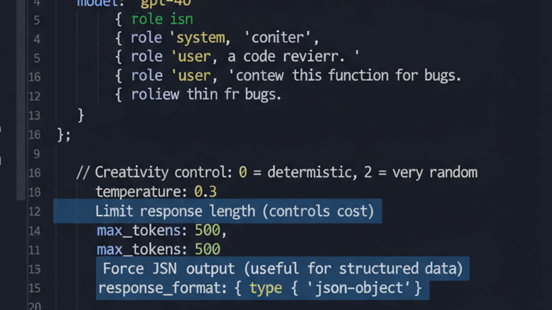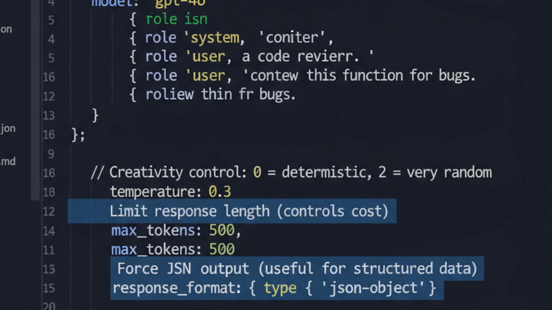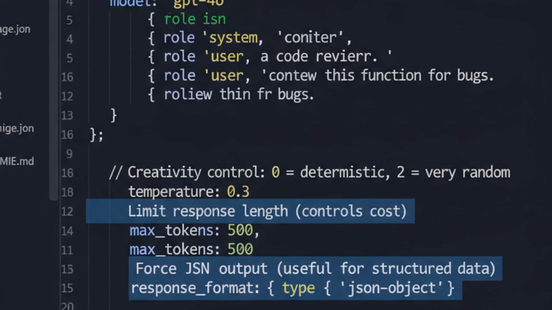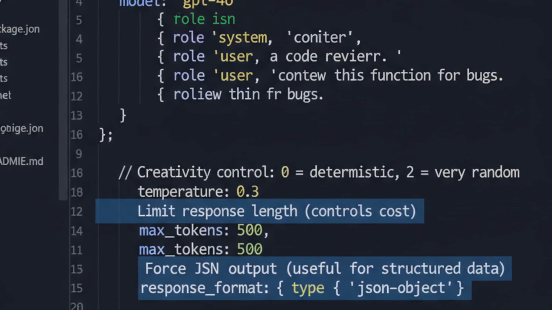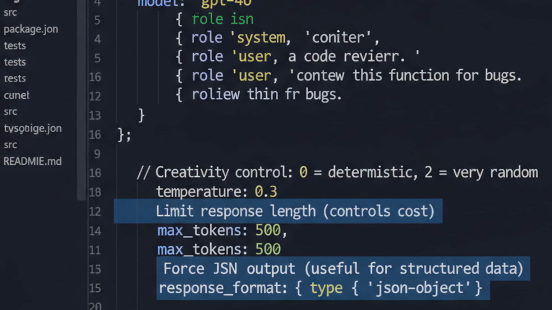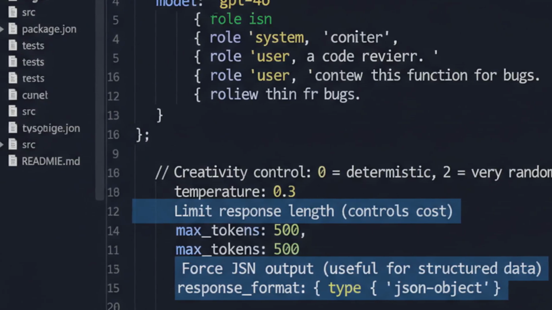You have more control than just the messages. Temperature controls randomness. 0 is deterministic. 2 is creative chaos. 0.7 is a good default. Max tokens caps the response length, essential for cost control. Top P is an alternative to temperature called nucleus sampling. And response format can force JSON output when you need structured data. These parameters let you tune GPT-4o for your specific use case. A code generator wants low temperature. A creative writing tool wants higher.